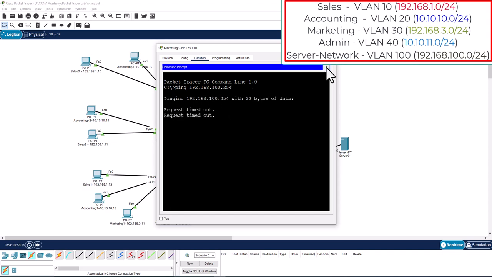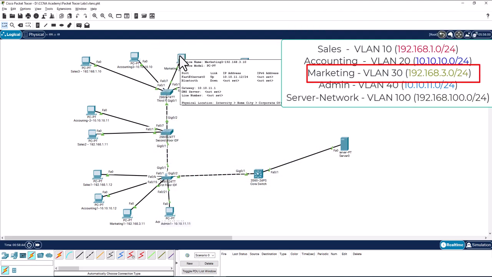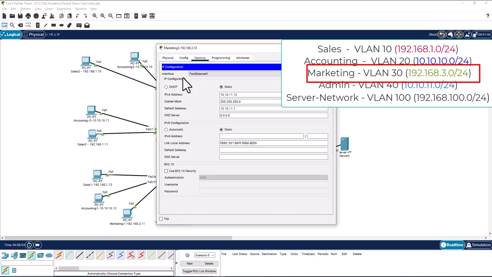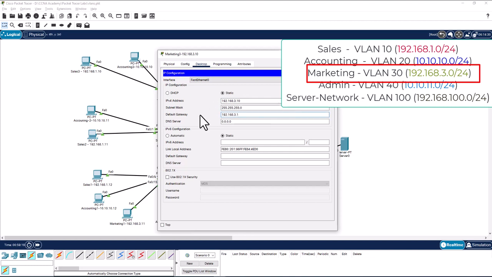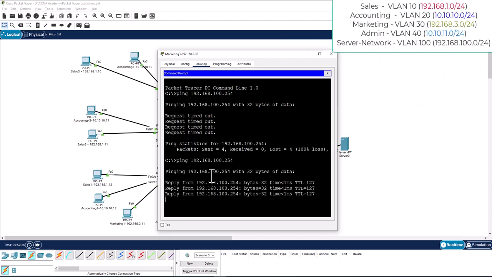Let's troubleshoot that first. So this is the marketing PC. If you look at the marketing PC, the IP address is supposed to be 192.168.3.10, but here it has been configured wrong. So let's fix that. 192.168.3.10. Change the default gateway to 3.1. Let's try to ping again. Now I can reach the DHCP server.